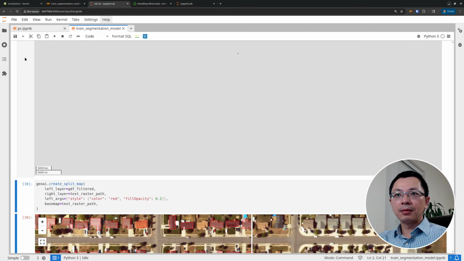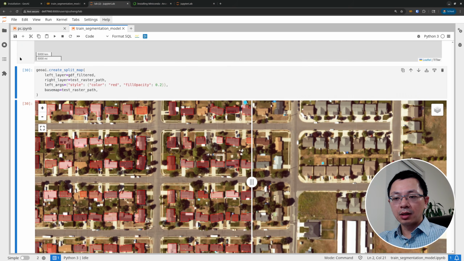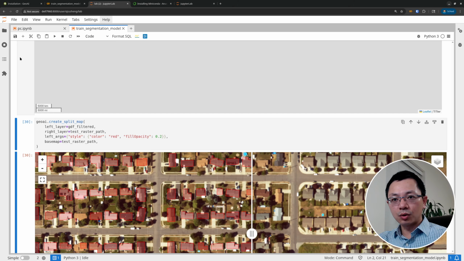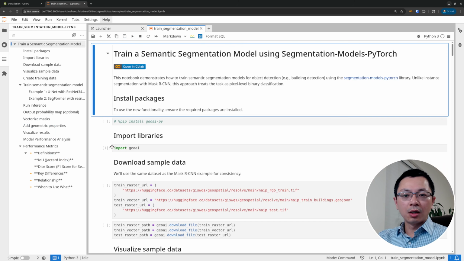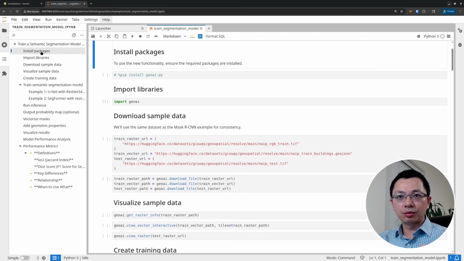Okay, so after that, I'm going to start using my local Jupyter Lab because it's going to be much faster. I have loaded up the notebook on my local Jupyter Lab. Next, I'm going to show you step by step how to do deep learning with the GeoAI package. On the left side there's a navigation bar where you can see the table of contents. This document has multiple sections, so you can navigate to different sections.